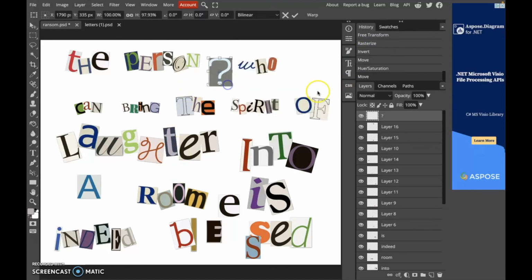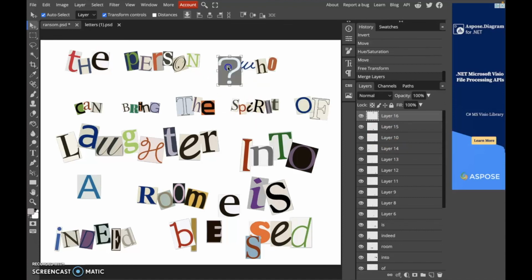Once you get them where you want them, how you want them to look, get it really, really tight, squished in there, and then you're going to merge these two layers together by going to the top layer and hitting Command E. Alright, that's it.